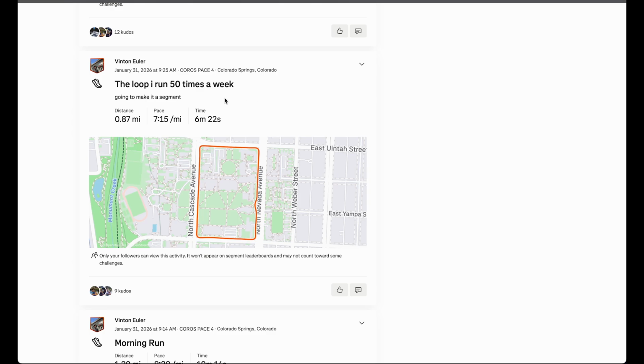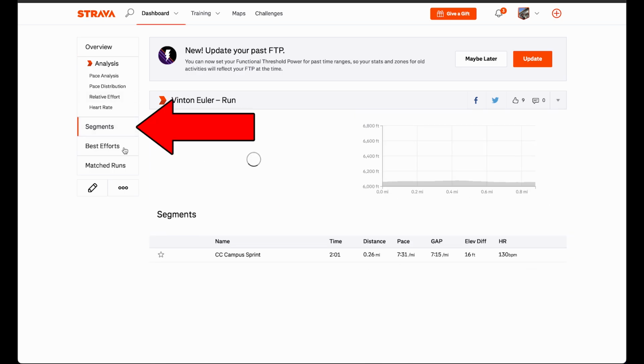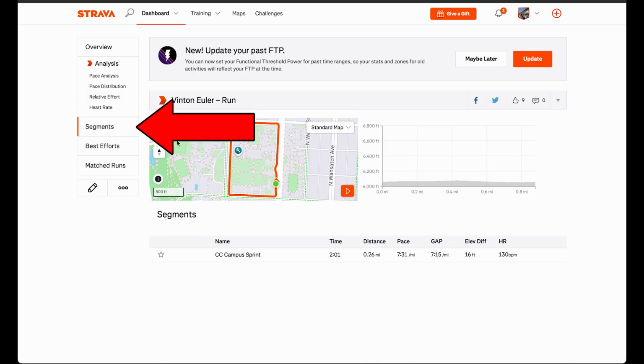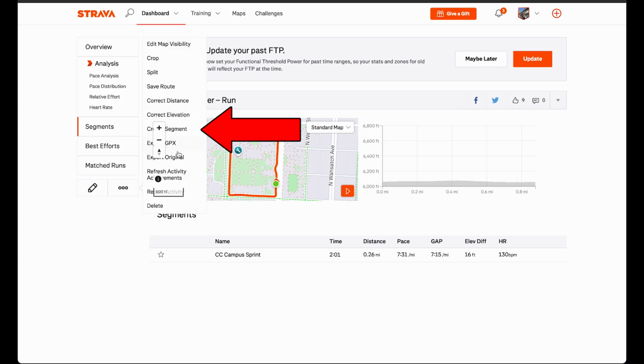Now, once you've located the activity you want to create a segment from, you're going to want to click on it so we can go into the details. And you're going to go to this option called segments down here. And once you're here, you can see there's this option, these three dots on the left side of the screen, and you can click on this. In doing so, there's an option to actually create a segment.